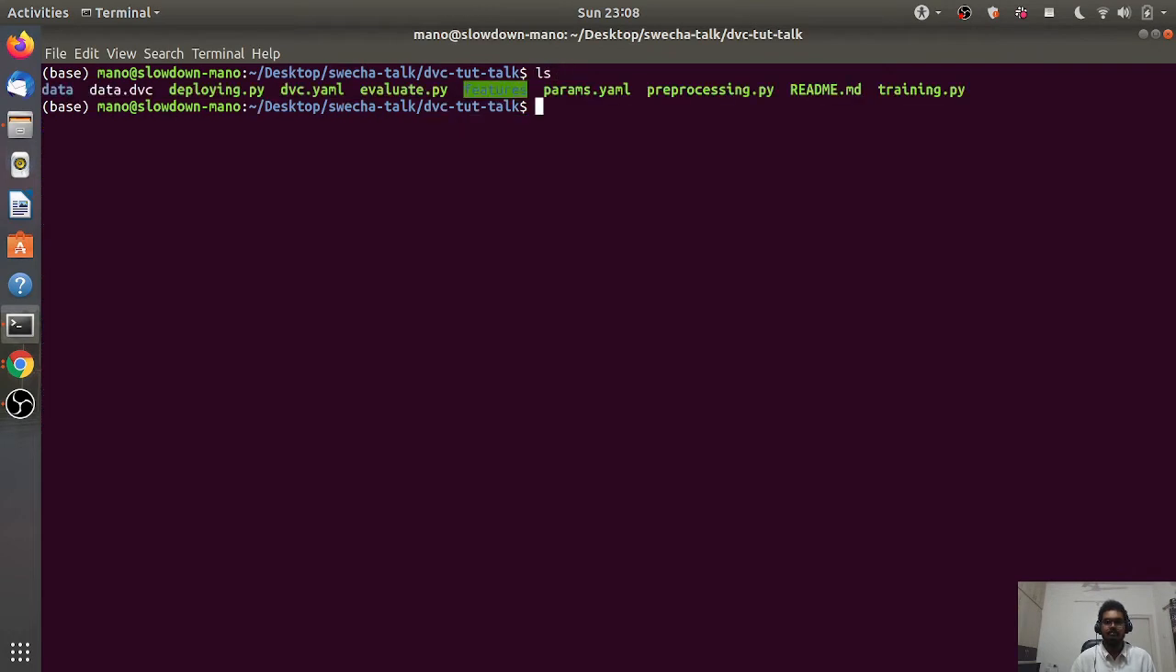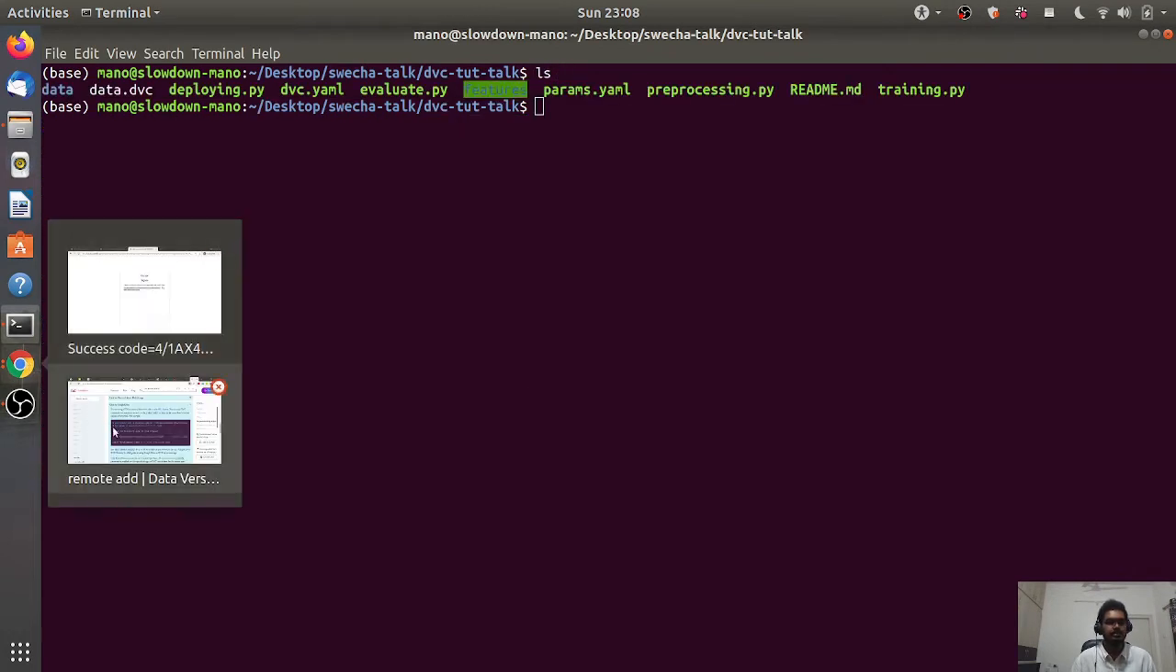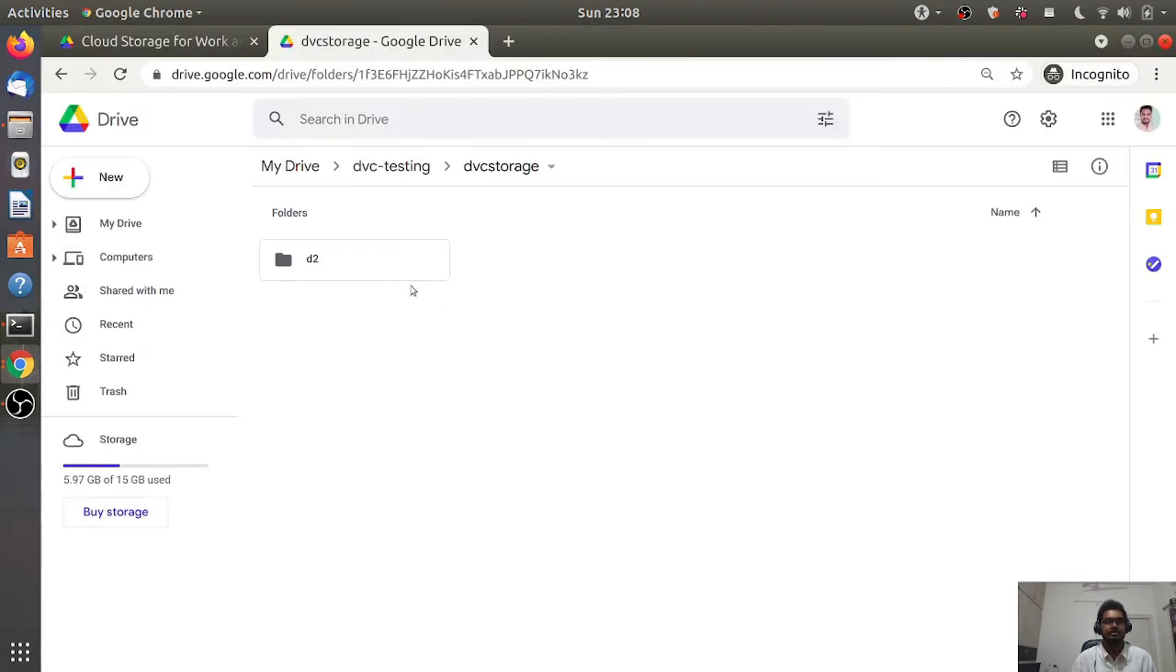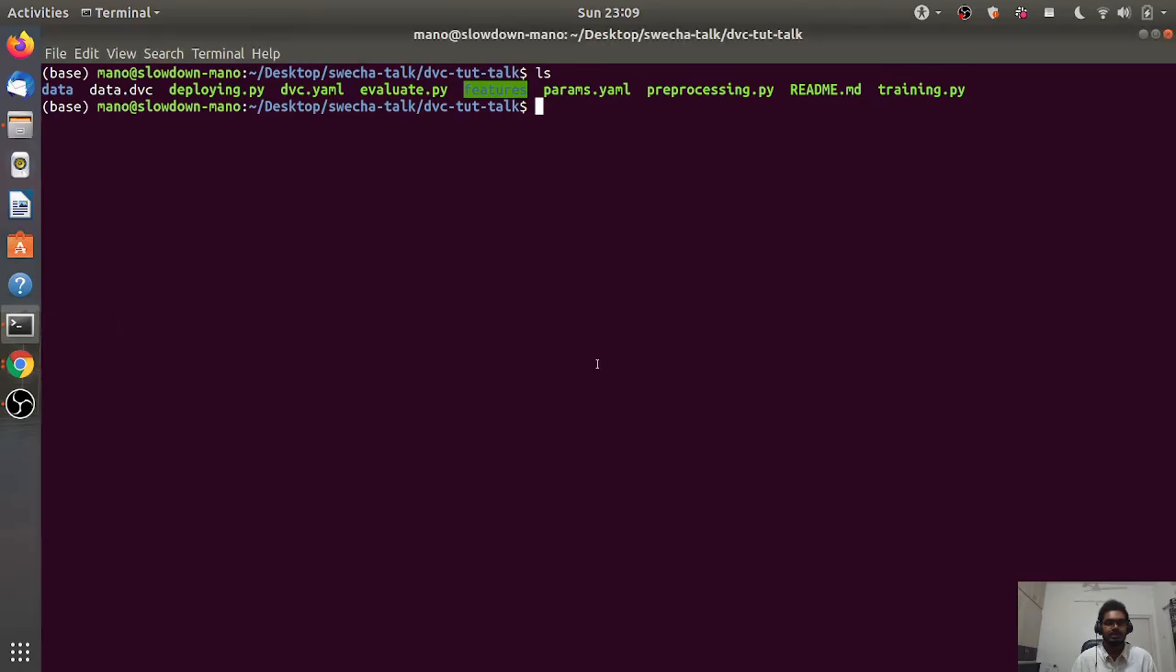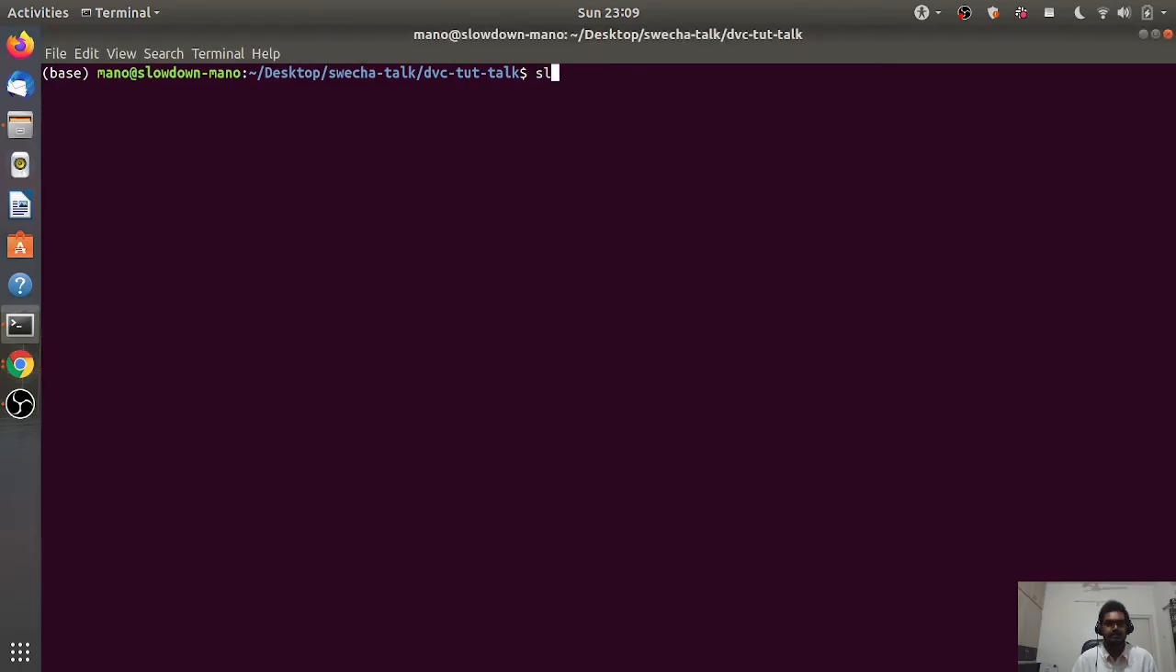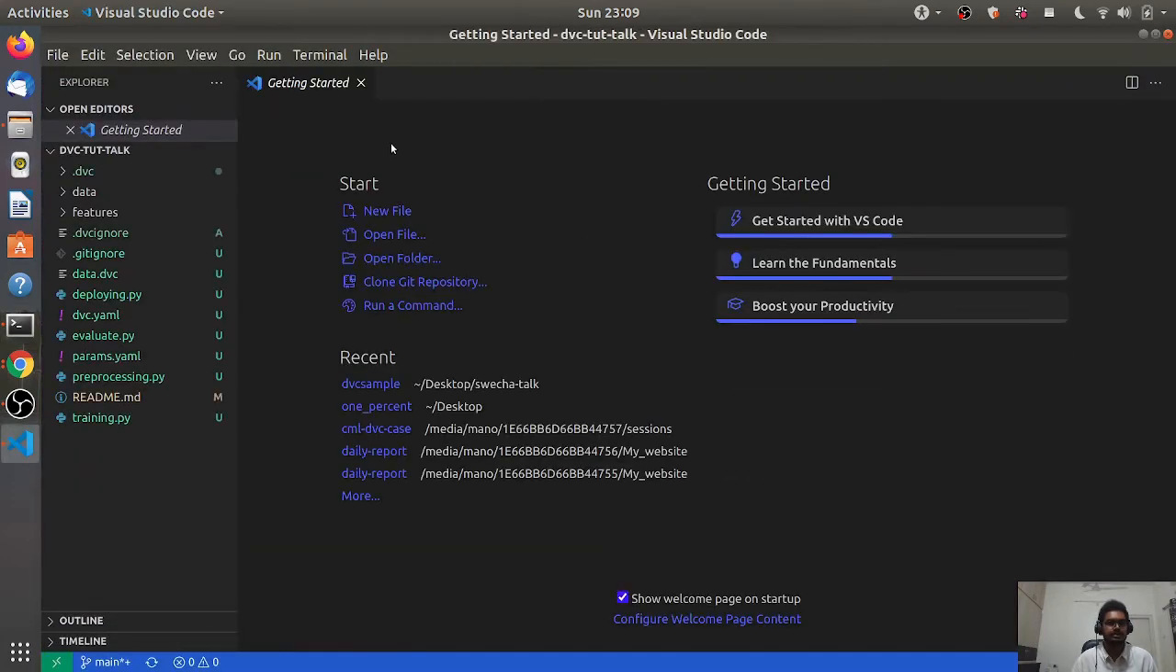Yep, data has been uploaded. So we can just go to the file storage and have a look. So whatever data we have, that's been encrypted into these small folders by DVC. All right. So now that we have it, let's understand a few more things.